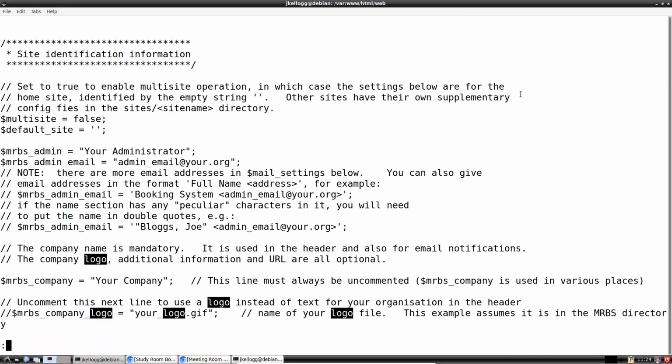I'm going to open this up. Okay, so some things that we can do here. I'm not sure what default site or multi-site is. Again, if you're interested in playing around with that, I would encourage you to do so.